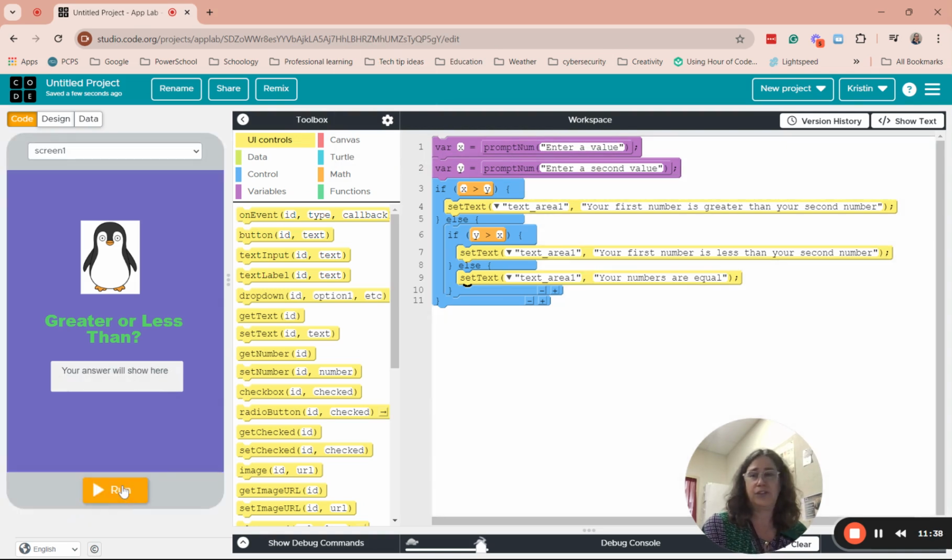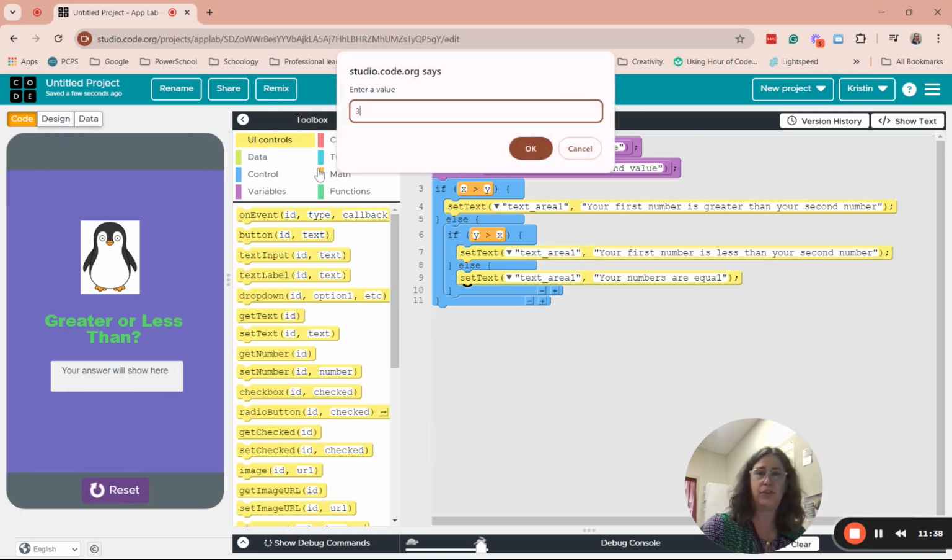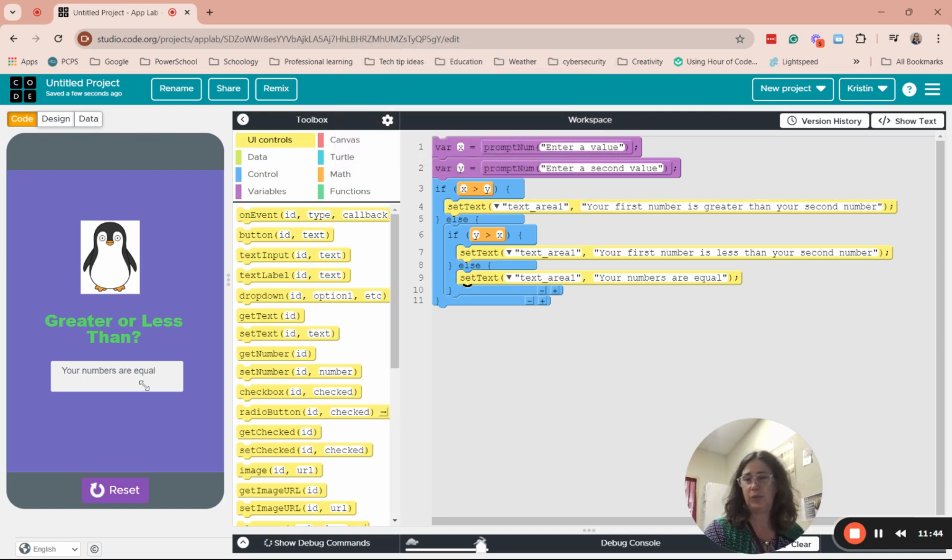And again, if you're going to test your app, you're going to test all the possible options. So we're going to put in 3 and 3. And now it says your numbers are equal. So our app is working correctly. And we have all the skills to be able to make a new app.